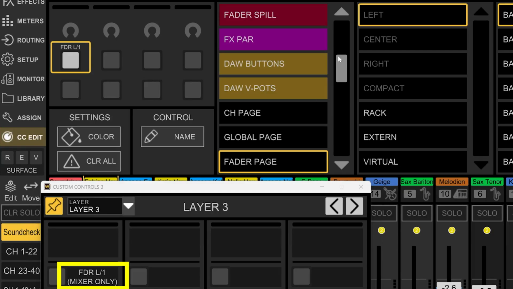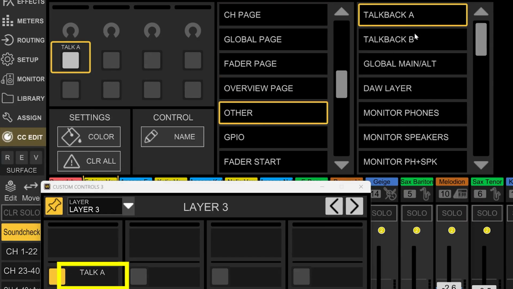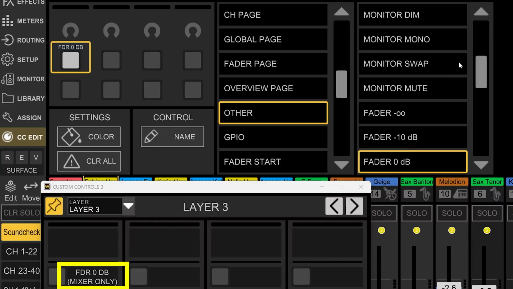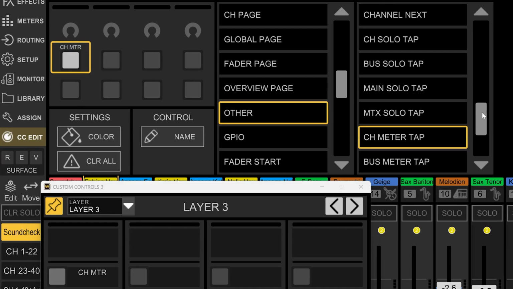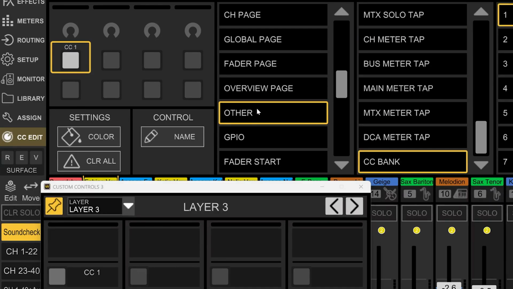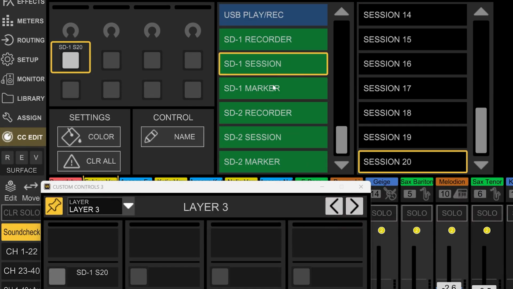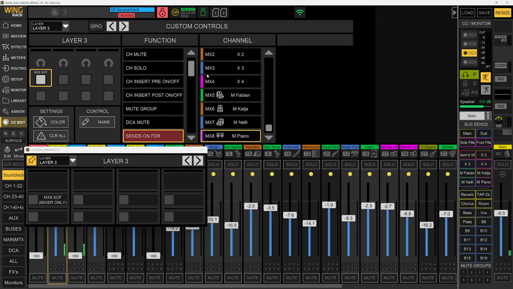Global page, fader page. So fader page, you are only working on the mixer directly. The overview page works only in the mixer directly. Other functions which are mixer only, like the fader, to set the fader to -infinity, set the fader to -10 dB, set the fader to 0 dB, then auto mix, X, Y, channel previous, channel next, channel solo, bus solo tap, main solo tap. Those are those functions which are only working via the mixer.